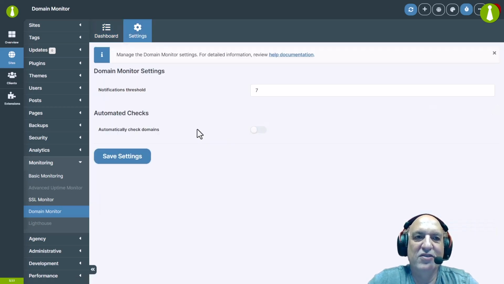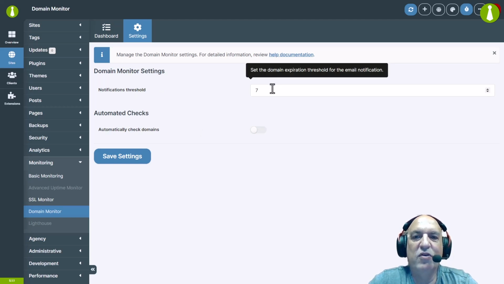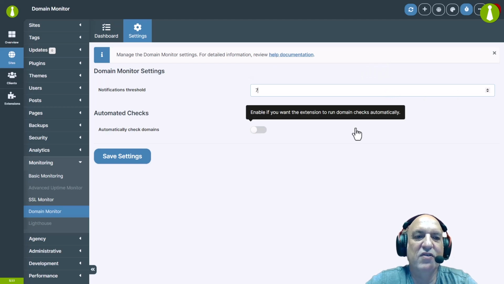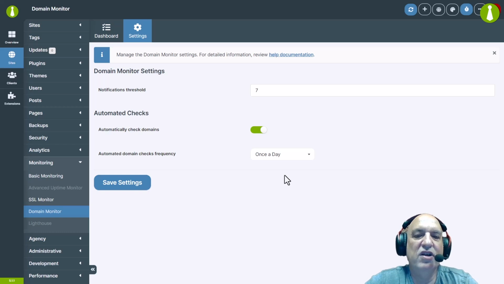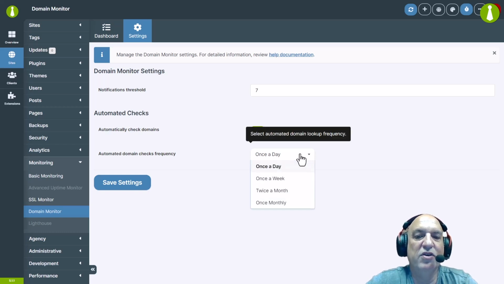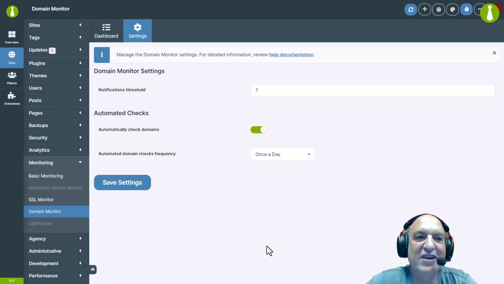Next, I'm going to want to set up how often I want this checked. So you can set it for how far in advance you want the notification of the expiration of the domain. You can set it for 7 days in advance, or however much you want. 7 days is usually pretty good for me, but you can set it to whatever you want. And then you can set it to also automatically check the domains. So you can have it checked daily, once a week, twice a month, or once monthly. Now, for me, because domains are so important, obviously, I'm going to want to check mine once a day. So once I set mine to once a day, I'll go ahead and save the settings.